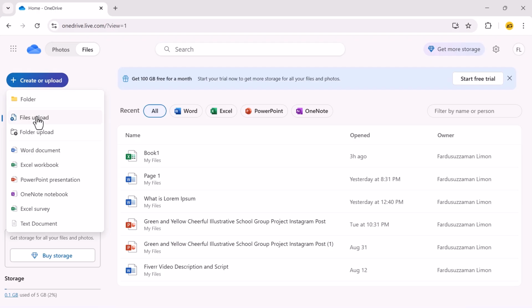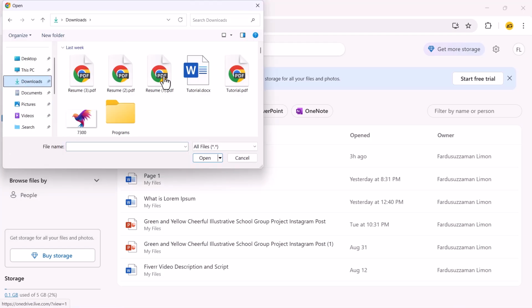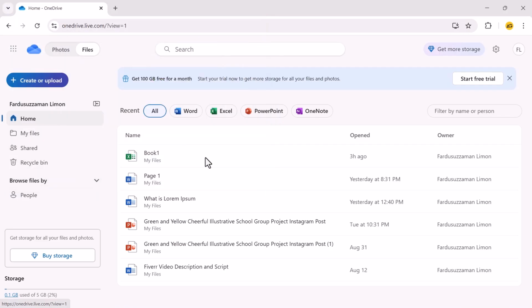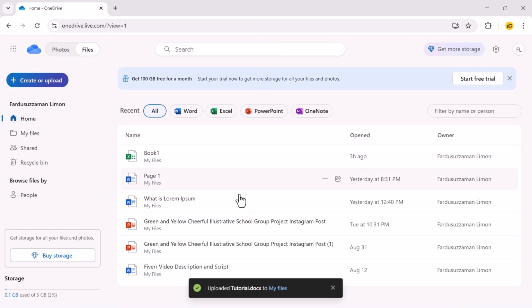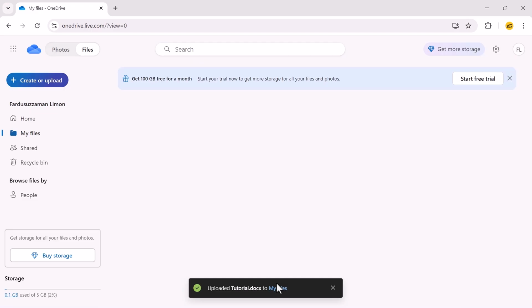Choose File Upload if it's a single file, or Folder Upload if you want to upload an entire folder. Select your file, click Open, and it will start uploading. When it's done, click My Files to find it.